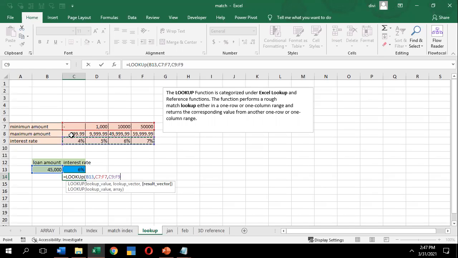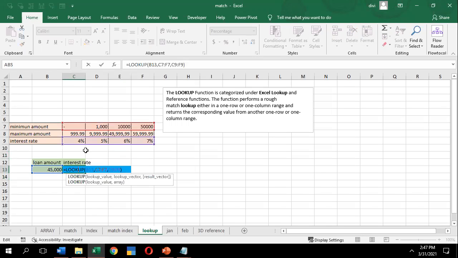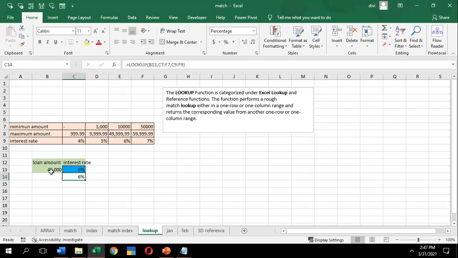Either you can select the amount or you can select the rate. Okay, so close the parenthesis, enter. It's 0.06. So how did I get that? This 45,000 will fall under this category, so I have got 6%. It's not presenting the percent because the cell is not in percentage format. If I click on percentage format, I'll get this. So this 45,000 will fall under this 6%.